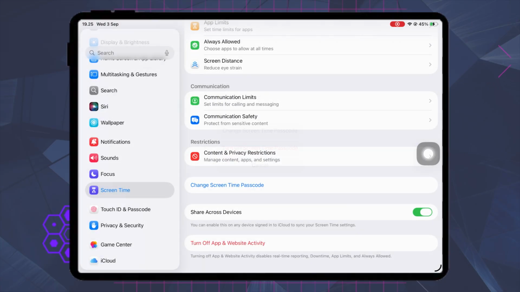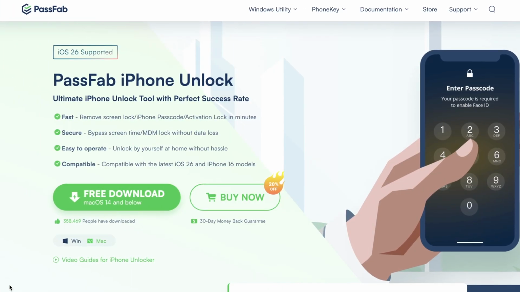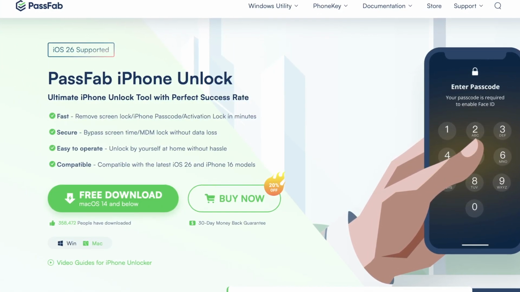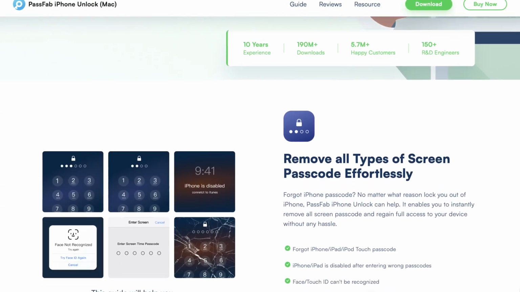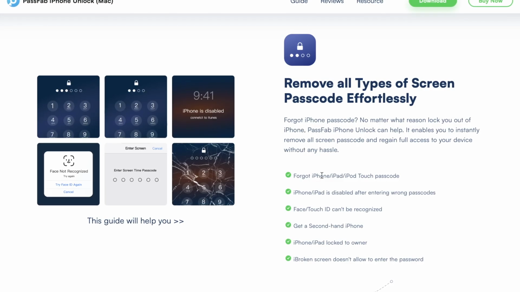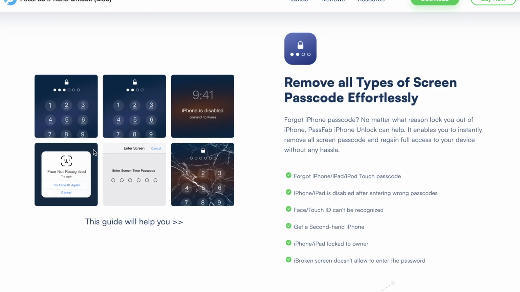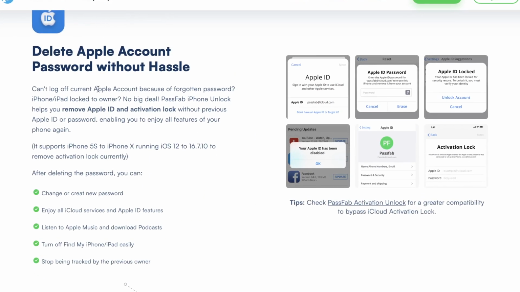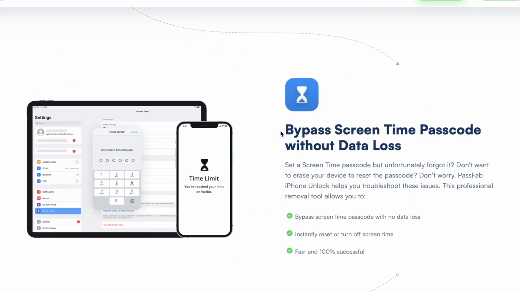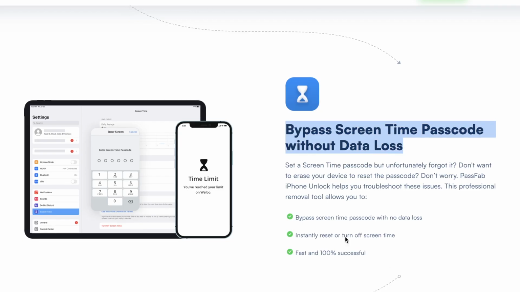Now let's also take a quick look at the official PassFab iPhone Unlocker website. Once you open it, you'll see all the details about what this tool can do, from unlocking screen passcodes, removing Apple ID, bypassing MDM, and of course, removing screen time restrictions. The site is very clear, with easy download buttons for both Windows and Mac, so you can get started right away.